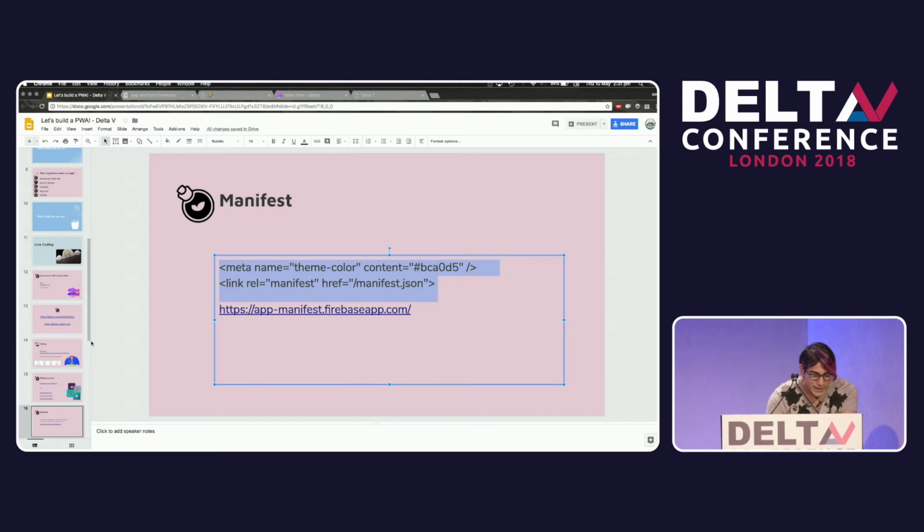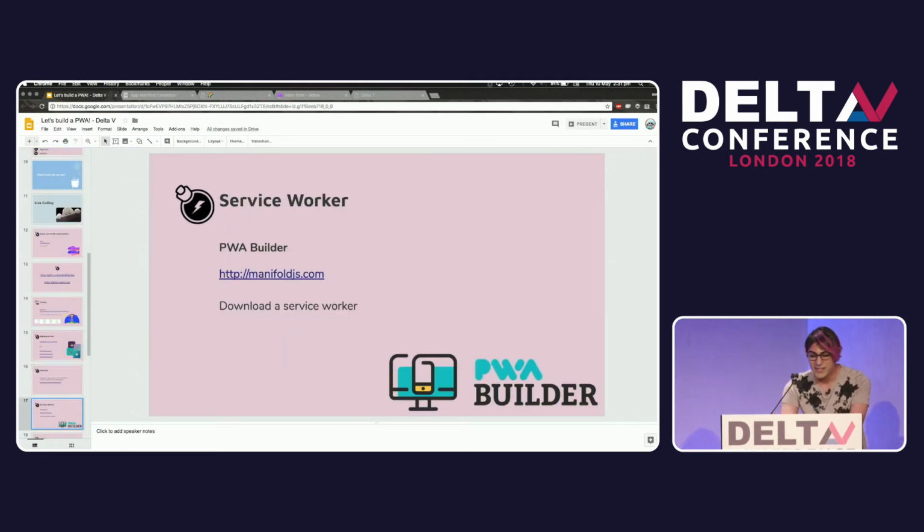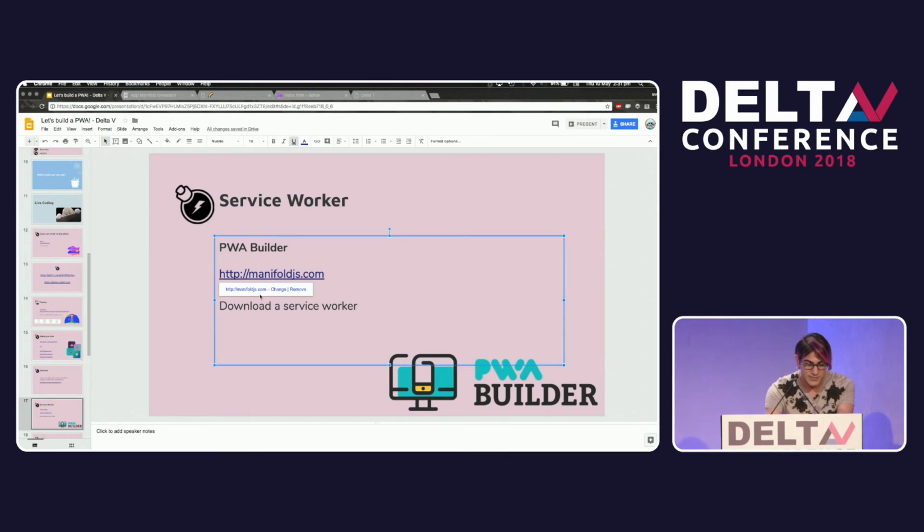Cool. So we have a manifest, we have an icon, that's basically an app, right? Well, we need a service worker so we can actually do some stuff offline. So again, we could write this from scratch, but there are websites which do it for us, so we're just going to take it from there and just shove it into our app, and it'll be fine.